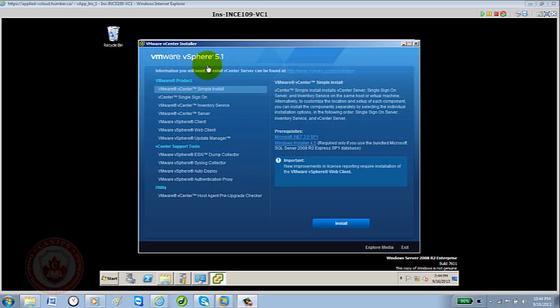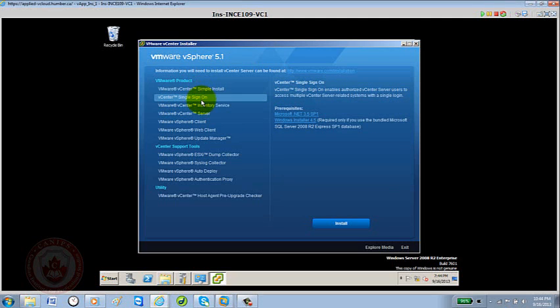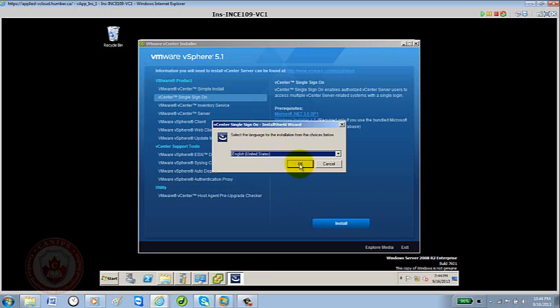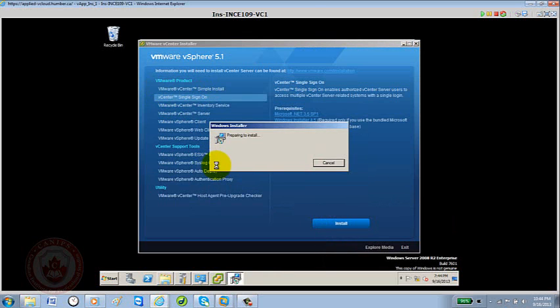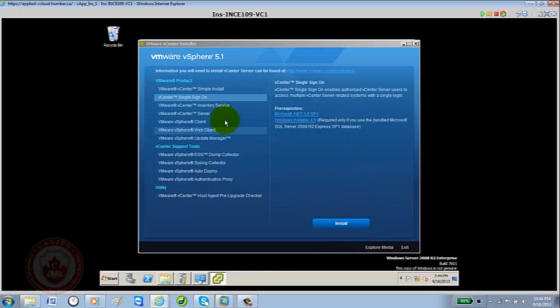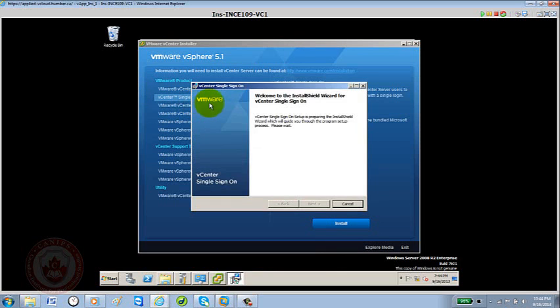Since this is my first vCenter 5.1, I would start here. So single sign-on, you would select install and OK. Now, single sign-on is a service that is required in 5.1. It is essential. Once you go with the single sign-on, it would give you a wizard like this.